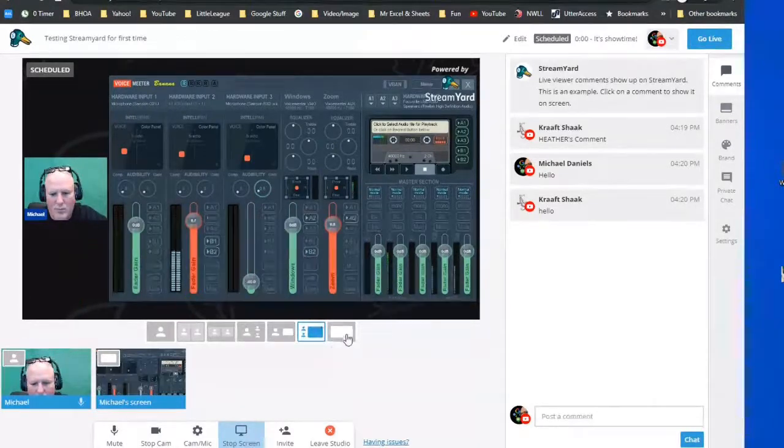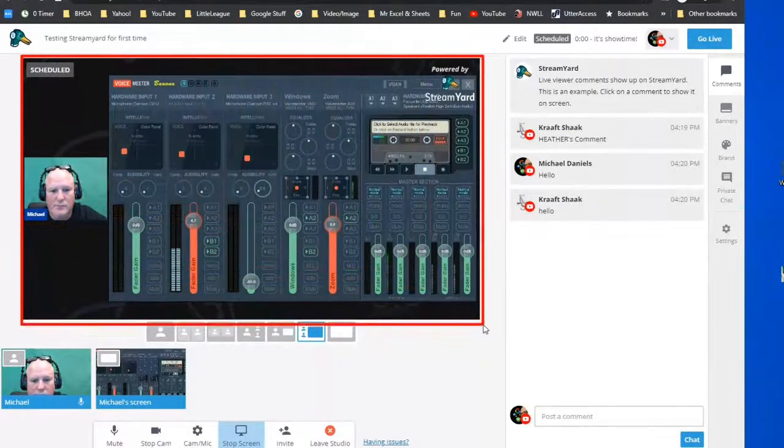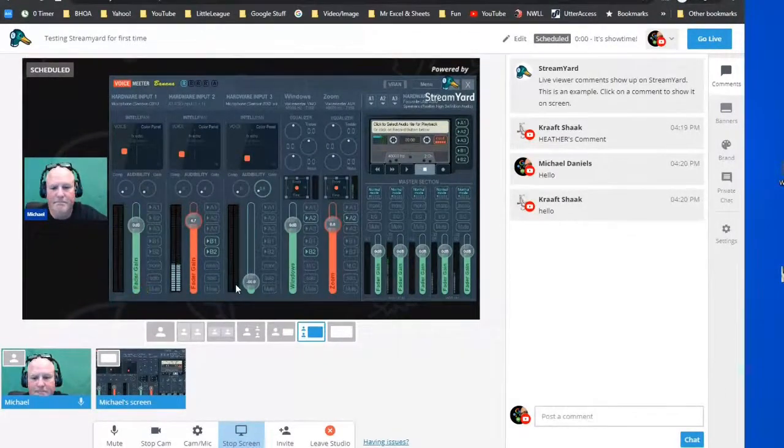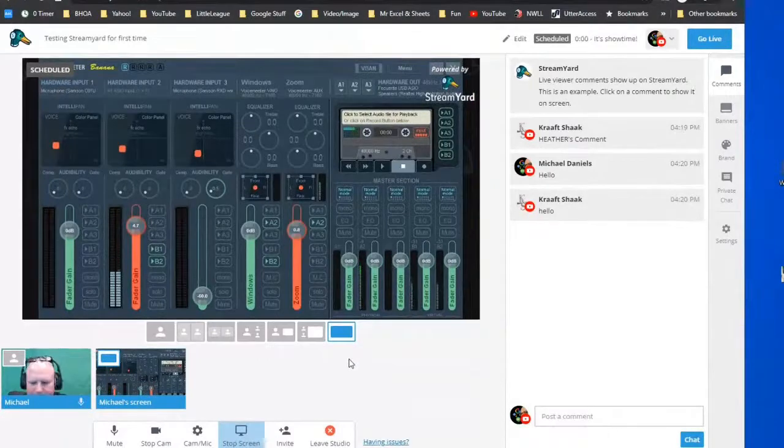Now, this box that you're in, where it says scheduled at the top and has black around it, if you draw, that box is what is actually being presented to the audience. So the audience is only seeing Michael's head in that square and then the VoiceMeeter to the other side, which I could probably show if I opened up YouTube, but you're not live, so I can't really show it. But anyway, if you want to screen share fully, the whole screen, you click that one, and then voila, the whole thing is on screen.